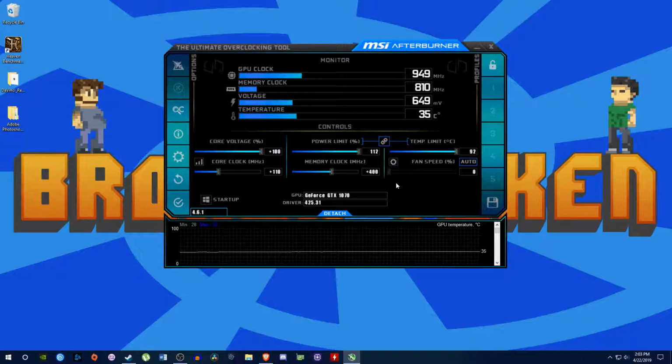So 400 is fine for me. Some of you might be able to get much more. Some of you might not be able to get 400, but the memory clock is usually where you can really fly with these graphics cards. Now, once you have these settings all dialed in, you'll hit the check mark here, and that'll apply these settings.